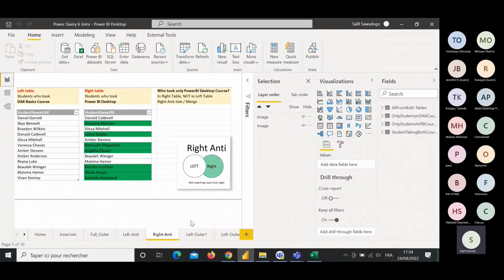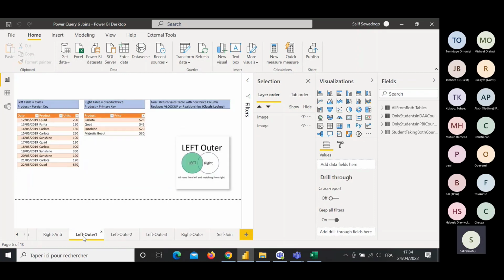Okay, if we move to left outer join, we're going to have three kinds of left outer join. We're going to use three examples to show how we can handle the left outer join. The left outer join works like the VLOOKUP in Excel. So we take the fact table and we want the matching result from the right table. So we want everything from the left table and the matching result from the right table.